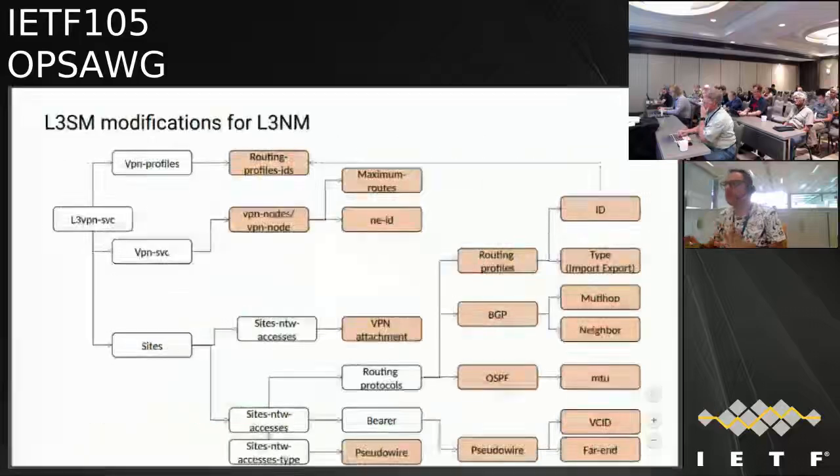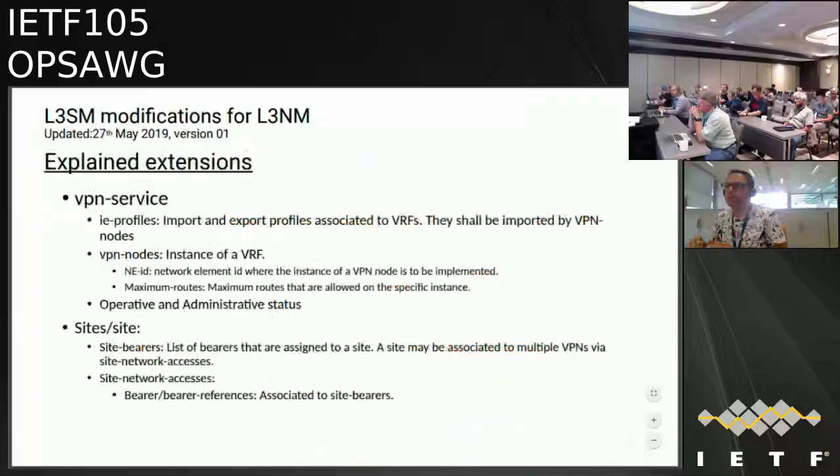I won't get into the detail. This is just the structure of the model, and what we added is in the orangish color. I am not going to enter into detail; I prefer receiving feedback from you. So next slide, please. Also here, these are some extensions that we made.